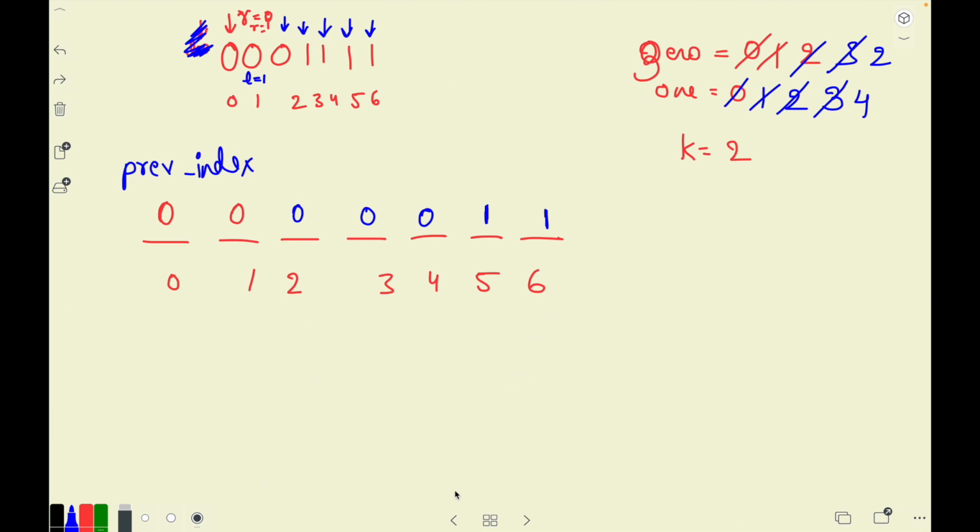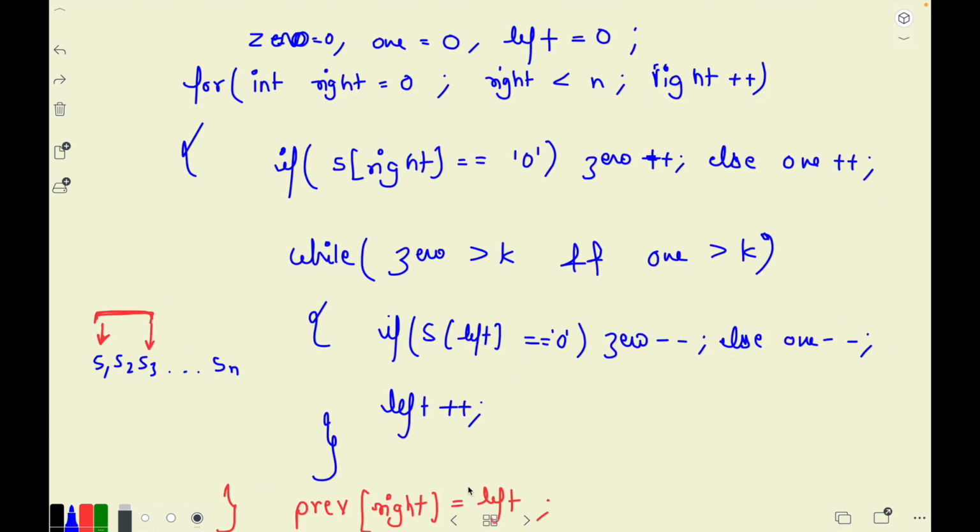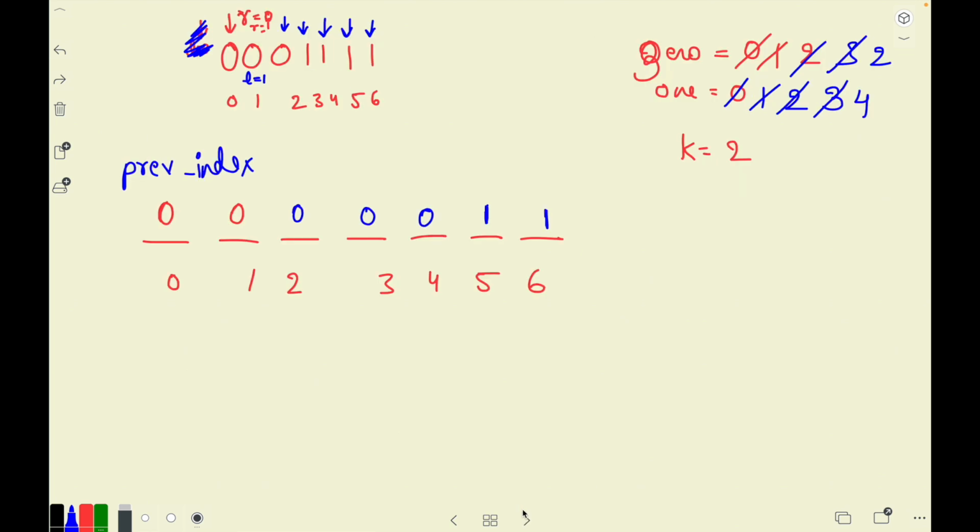Now try to follow up. Why did I do this? Or obviously your question would be, why are we doing this? Why are we calculating this previous array? I'll take one more constant on this and then you will realize why I am doing this. Now on top of this previous index array, what am I going to do?